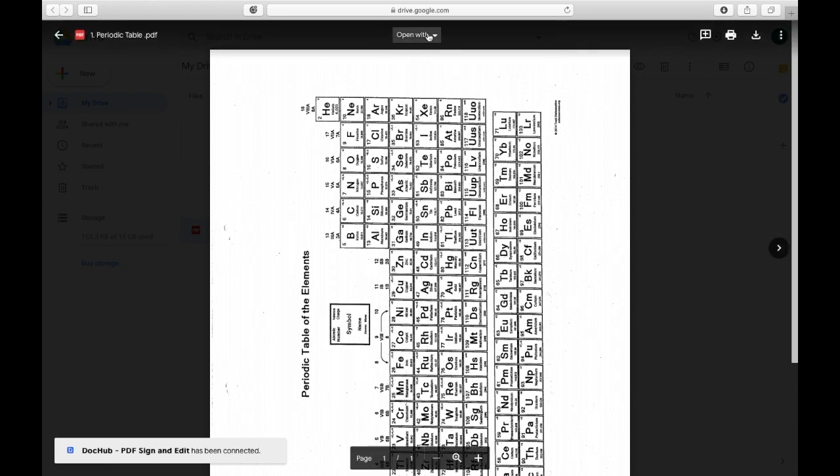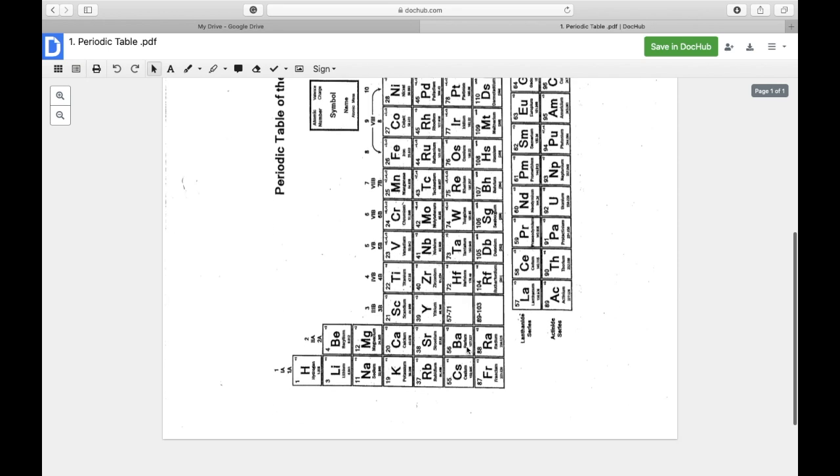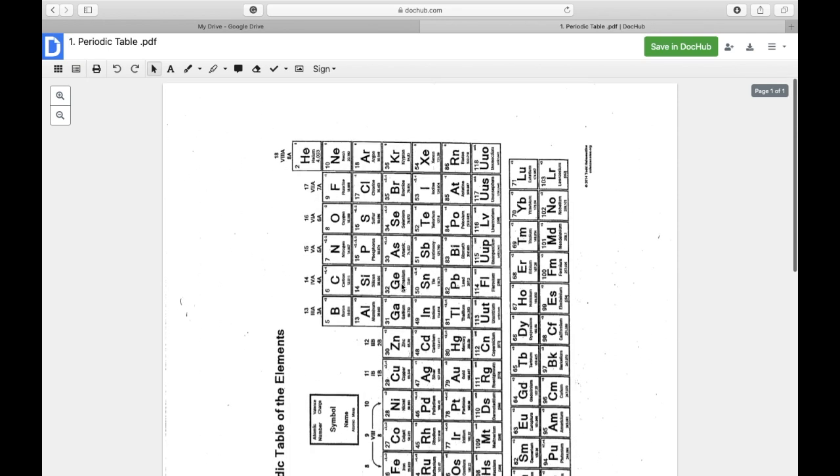And to open DocHub for this specific file, all you have to do is go back to this Open with and then click on DocHub. And then it will load your document onto DocHub.